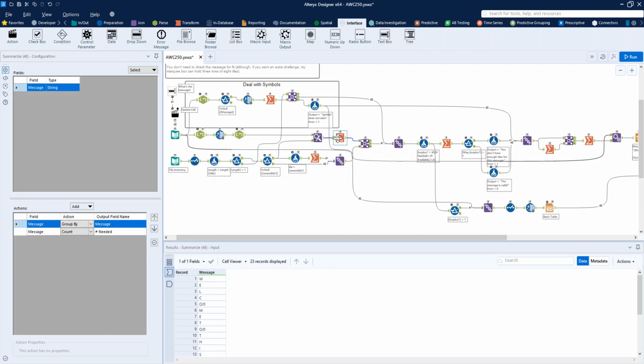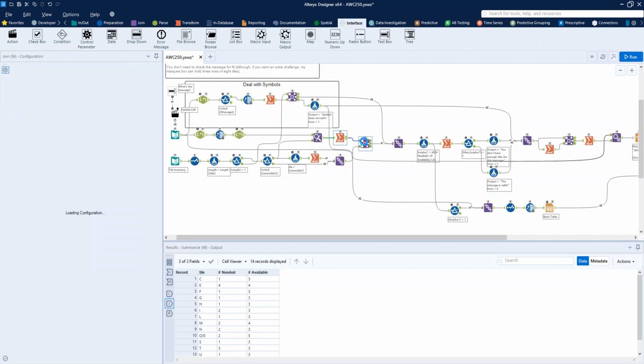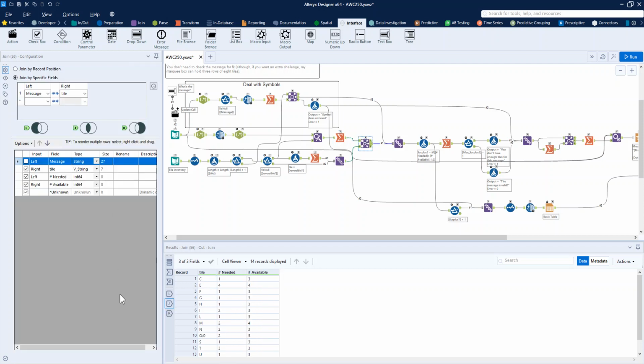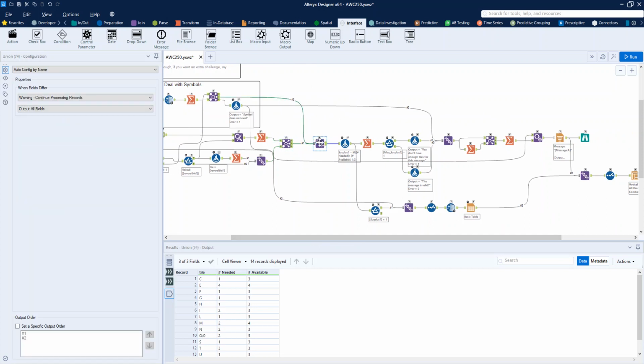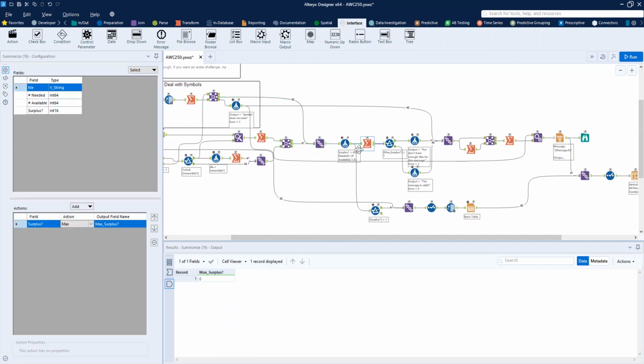Awesome, lovely. So now we can do the same thing here where we're aggregating up, counting how many times each letter or symbol appears. And then we're going to join and work out the number needed versus the number available. And we're bringing back in our symbols at this point. Like I said, I'll go back and talk about the symbols in a minute. So we're looking at whether we've got any surpluses going on here.